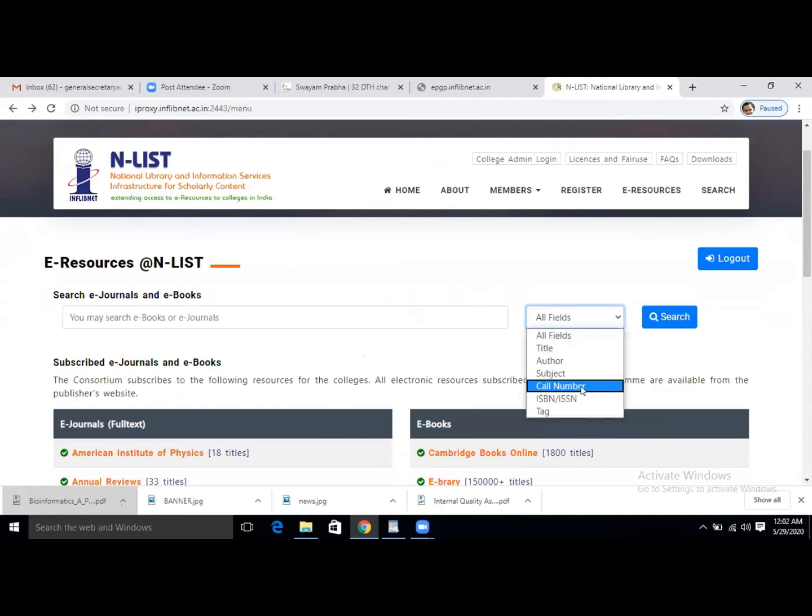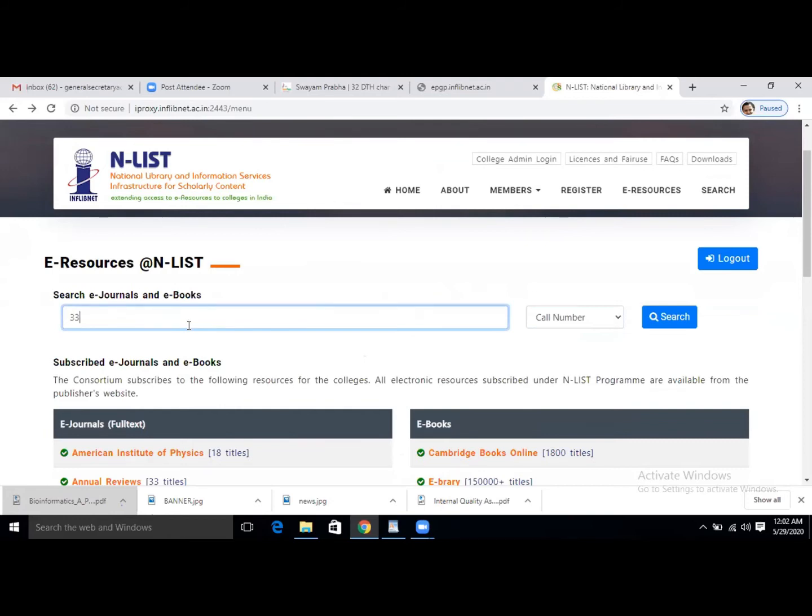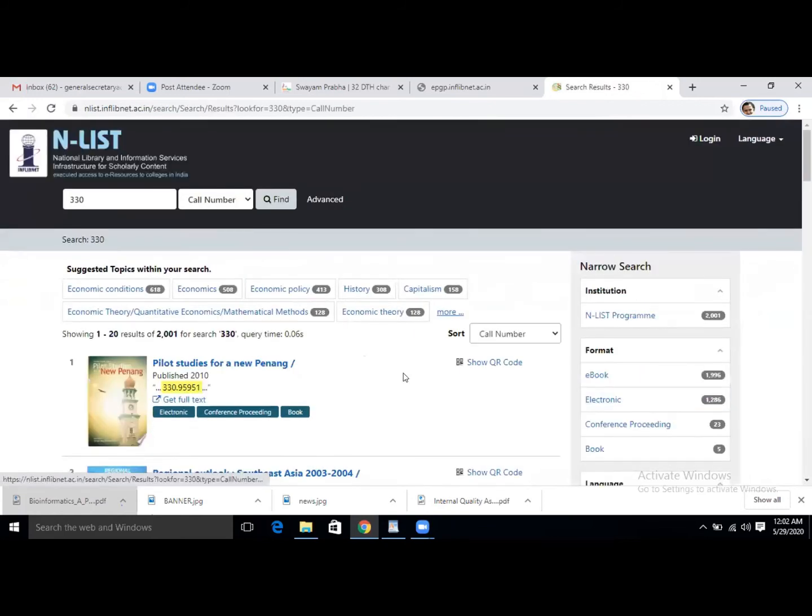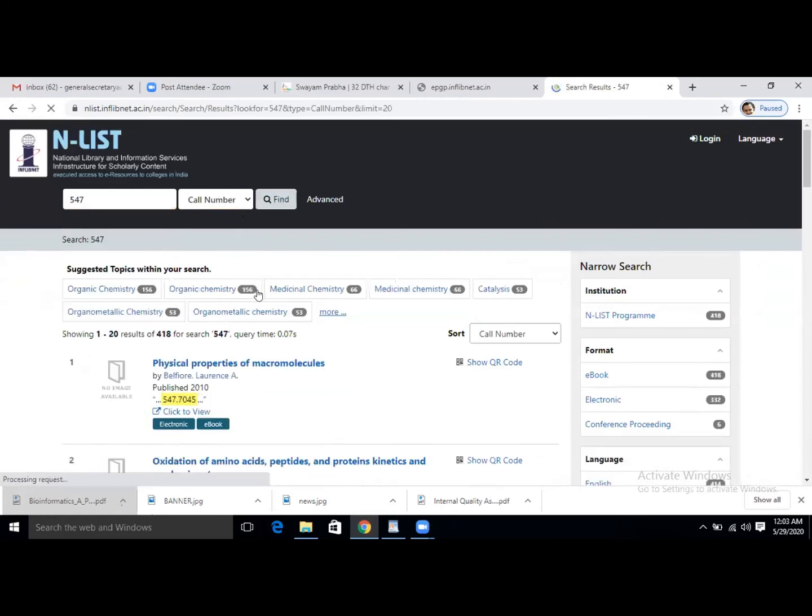Again, I will show you one important point, that not only can you search the book, you can also search the book by class number. In your library, you might have observed that in every subject there are some numbers on the spine label of the book. Suppose you are from economics, then the economics number is 330. If you just click 330, then the books from economics will definitely be shown here. If you are from, suppose, organic chemistry, then you go to this option and the organic chemistry number is 547. You can also search in this way.